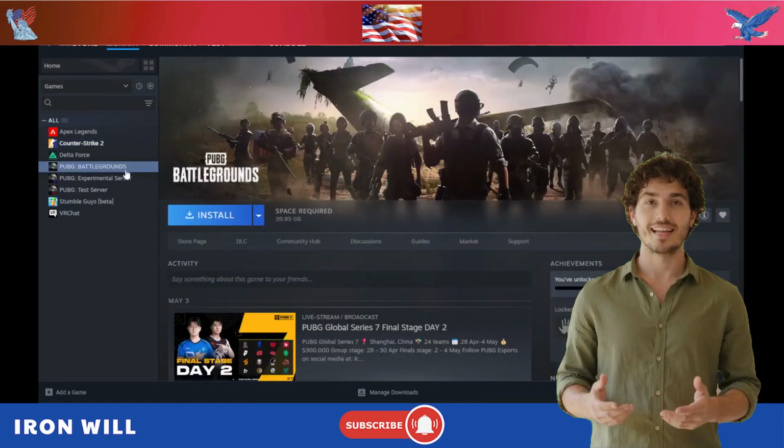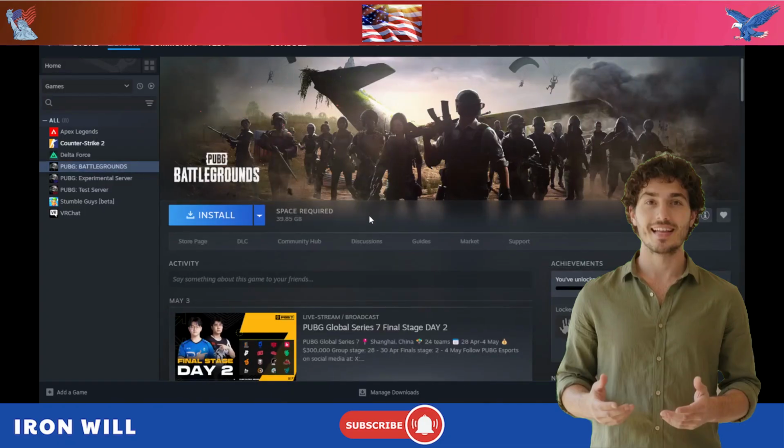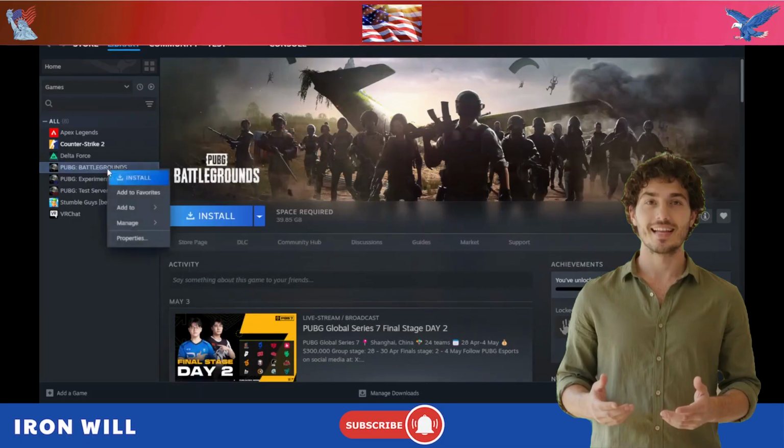Once you see it, right-click on the title of that game. This will open a small menu with several different choices. From this list, move your mouse over Manage and then click on the option that says Remove from Account.